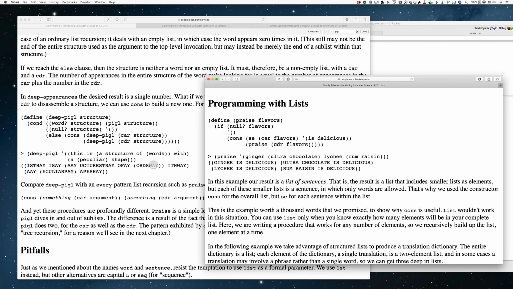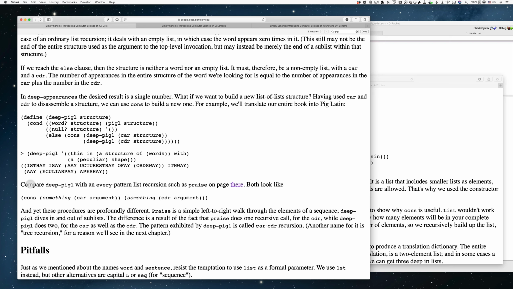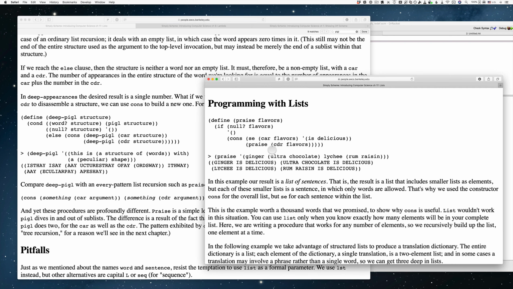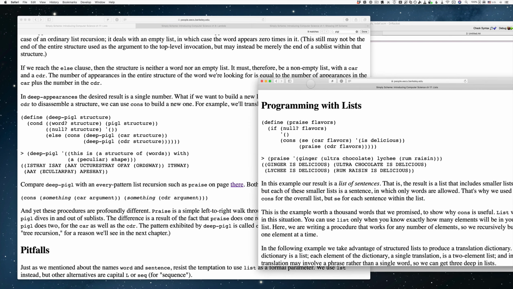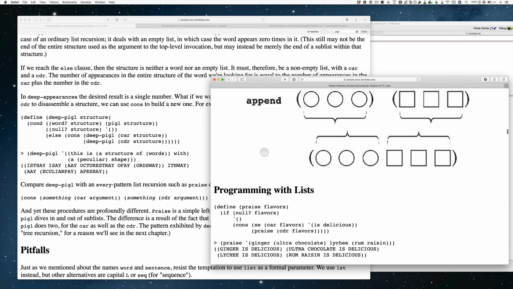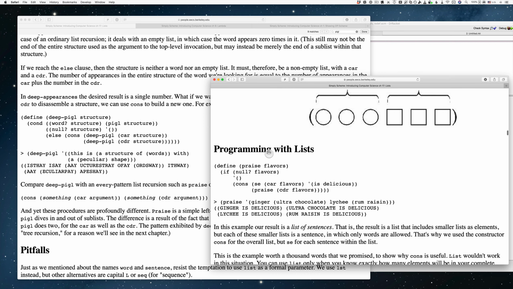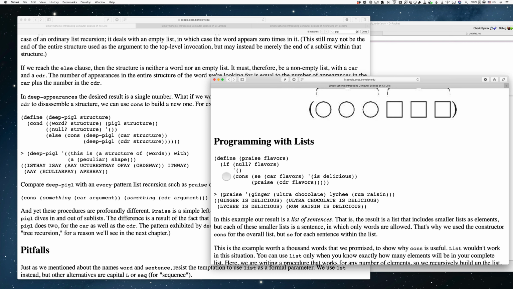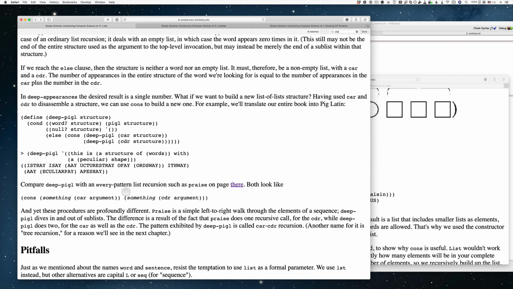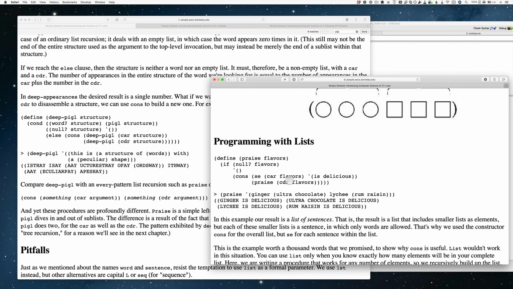All right. So the book suggests we compare deep piggle with an every pattern list recursion, such as praise over here. We did this, I think in the last video, because yeah, this is the same. Okay. Right. So kind of similar in some ways. Cons, praise. Both look like cons something car argument, something cdr argument, right?